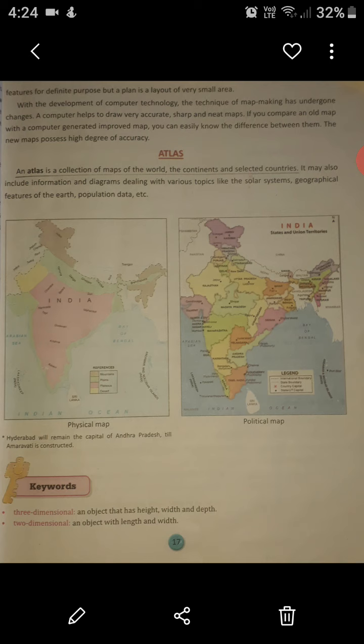With the development of computer technology, the technique of map making has undergone changes. A computer helps to draw very accurate, sharp and neat maps. If you compare an old map with a computer generated improved map, you can easily know the difference between them. The new maps possess a high degree of accuracy.